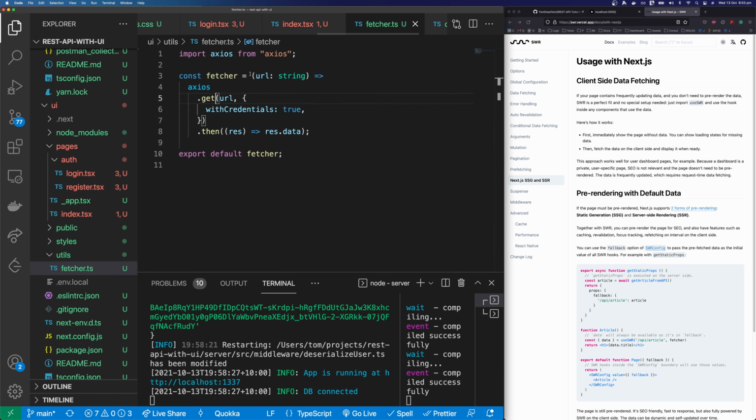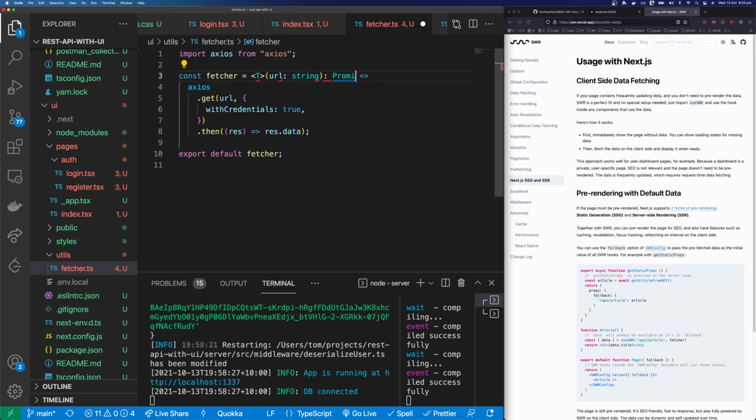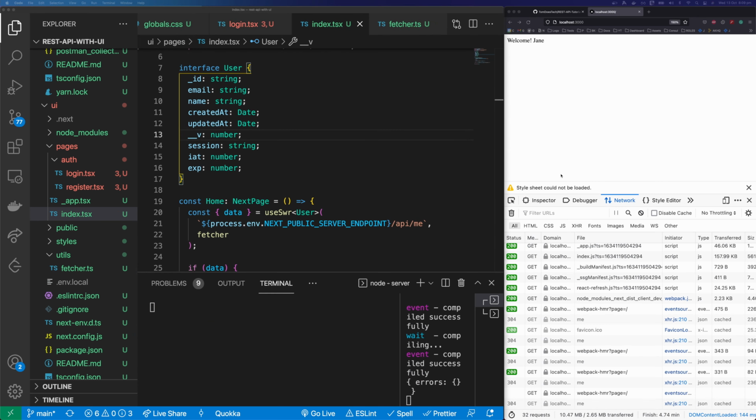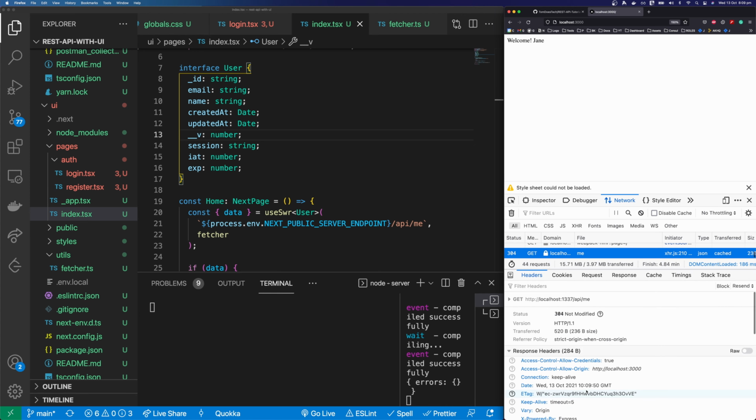Let's make our fetcher a generic function. I'm just going to say T, and this is going to return a promise of T. And then our get also needs to return T. This will keep TypeScript happy. There's one little issue here. If we refresh the page, you can see that it only loads me on the client, and we see the please login flash up. So we want to render this on the server.